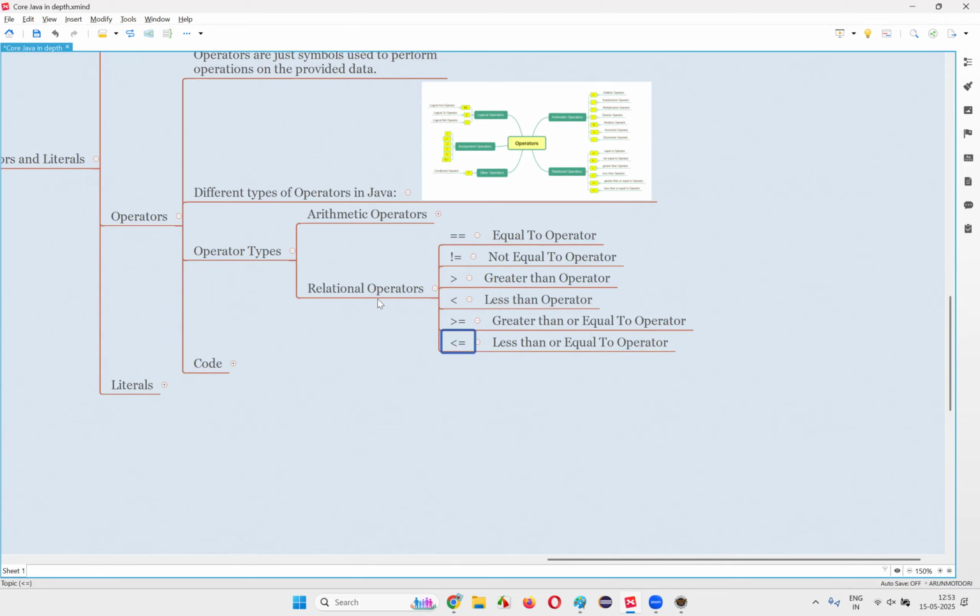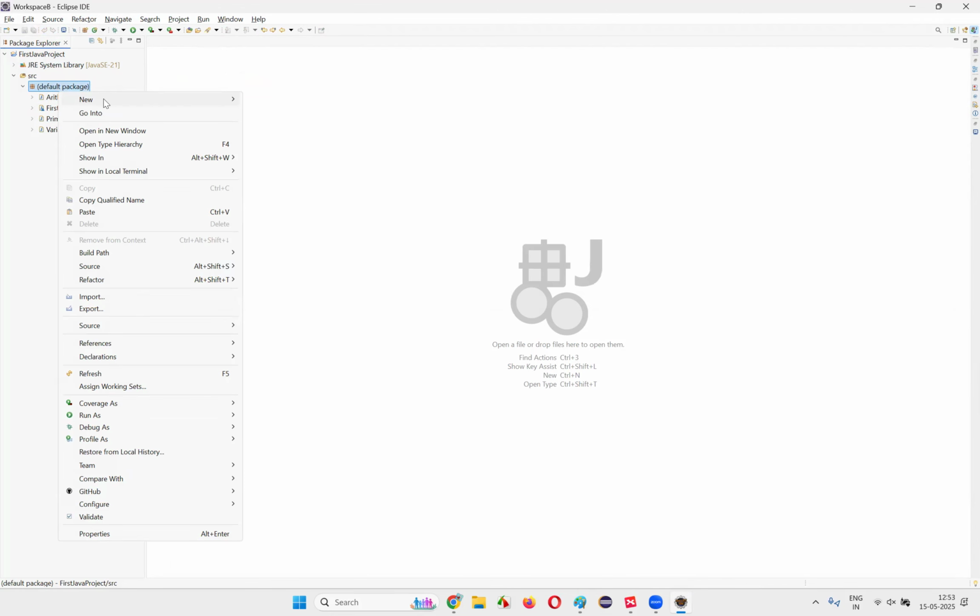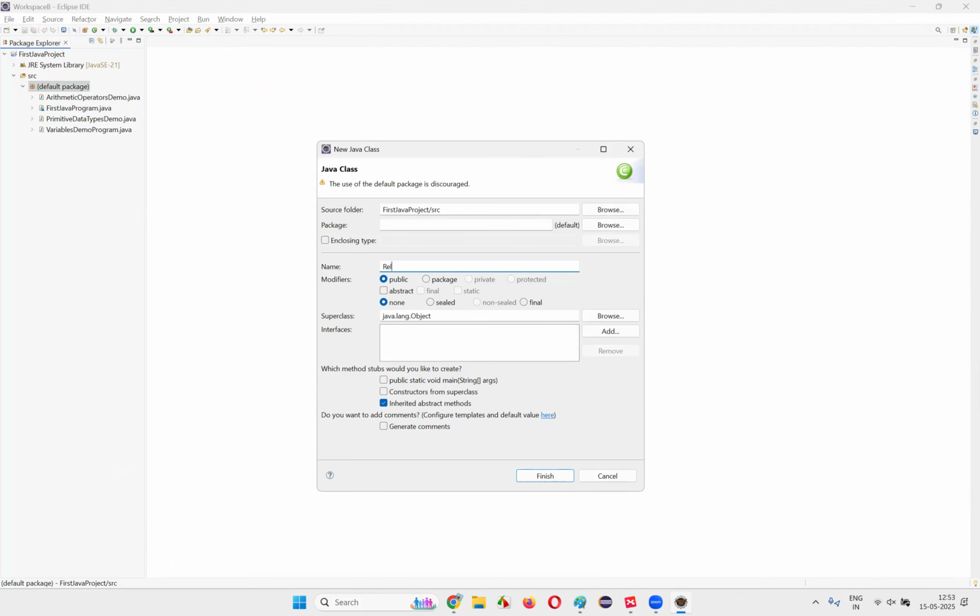Let me demonstrate them for you one by one. Here I'm going to create a new class. Right click, new class, and I'll name it relational operators demo.